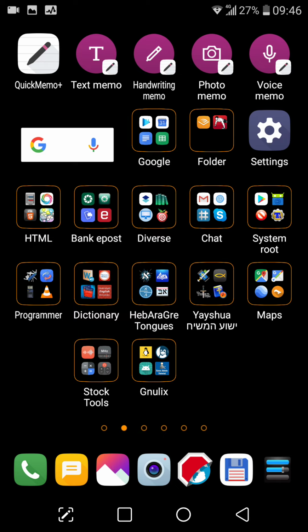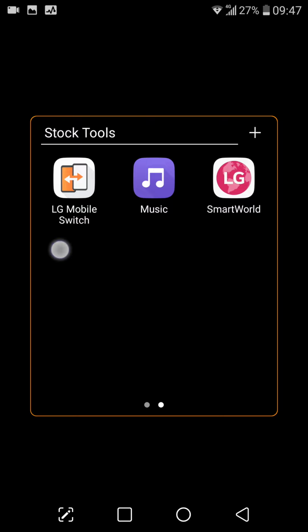The quick memo didn't work in regards to the widget, but I fixed this up, and it works the same, but it doesn't really look that good, but it's functional, and that's the most important thing, of course. So that's pretty much it. Of course, they changed a little in regards to, I think, the LG Mobile Switch or something. I think it was called something like backup or something. Maybe I'm wrong.